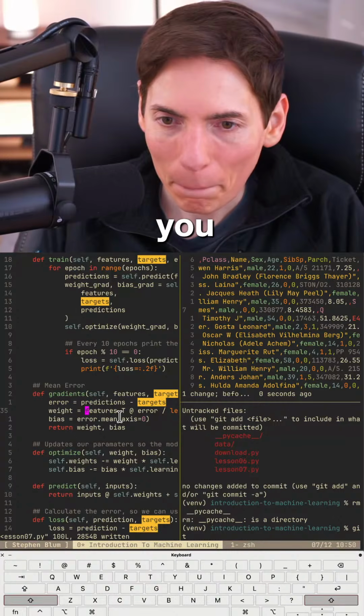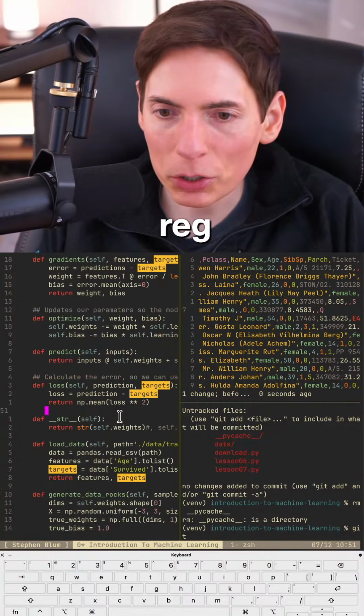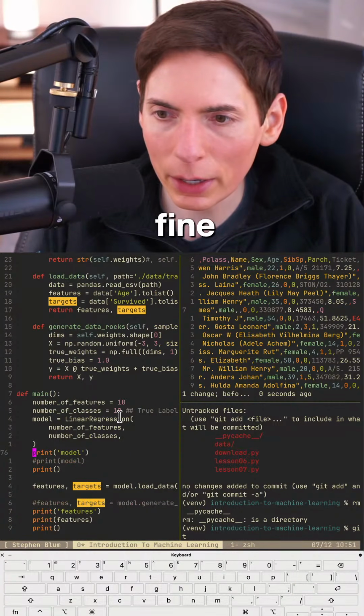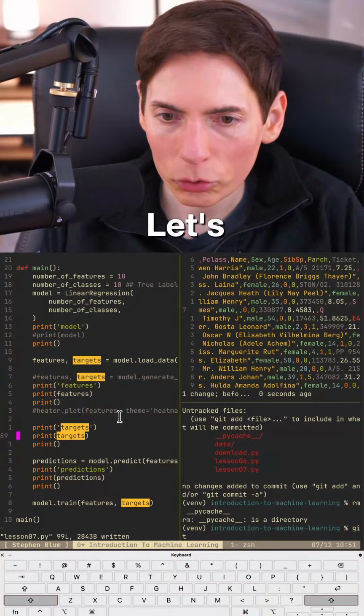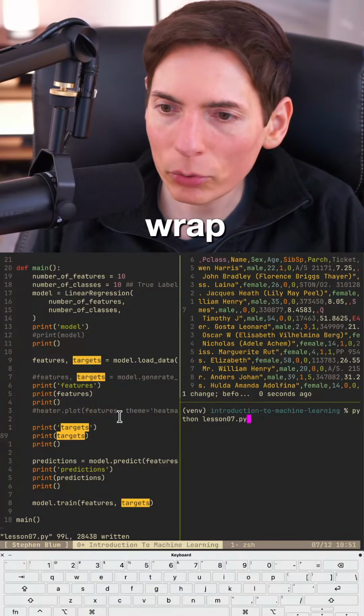Thank you. All right, so let's wrap up here real quick. Our linear regression on our target data, which I've got my data here, printed out just fine. Now, let's see if we can run it through our model. Let's try to train it, see what happens. And then this will be the wrap for today's lesson.